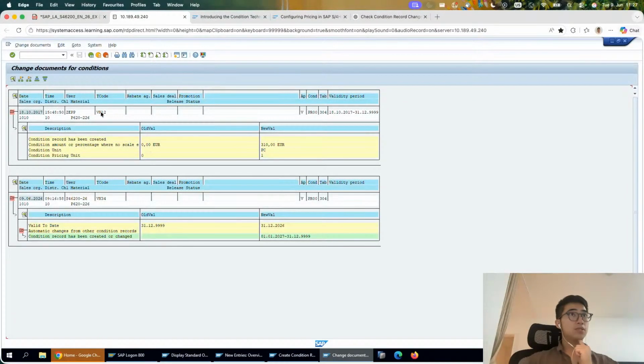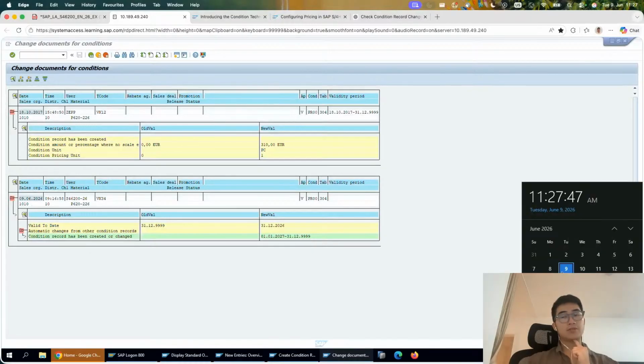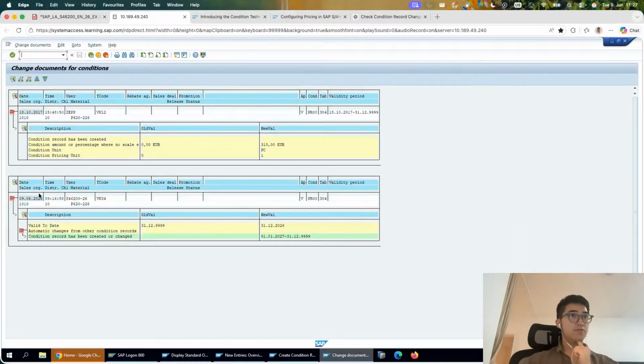Yeah, so we see here the T-code VK12, which has been done in 2017. They created one and then changed the condition record value from 0 to 310. And afterwards, which is exactly the moment I have just done today, on the 9th of June, which has been executed by me.